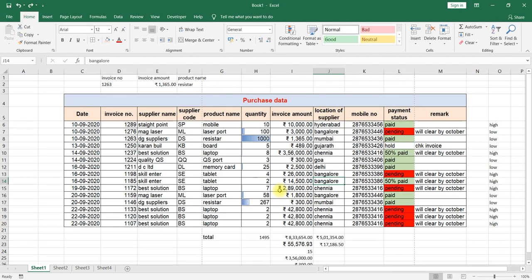Now we will try to learn arranging data. Arranging data is nothing but, for example, you would like to arrange your data, which is now arranged date wise, in terms of the supplier name, or in terms of the product name.